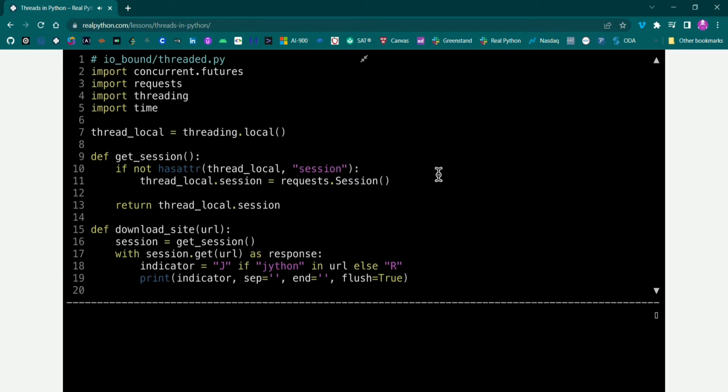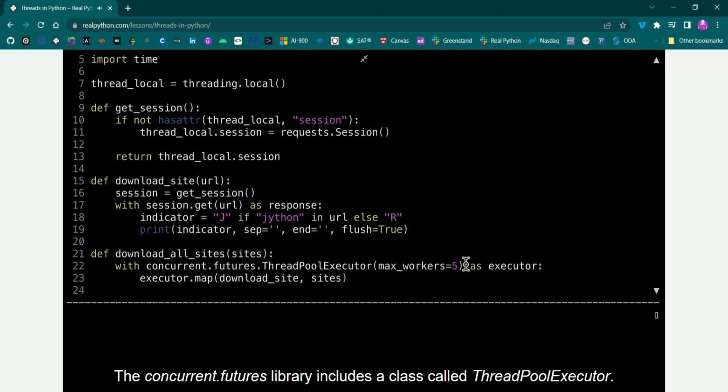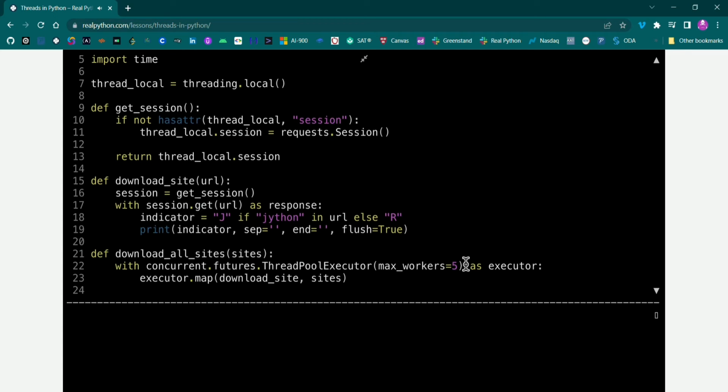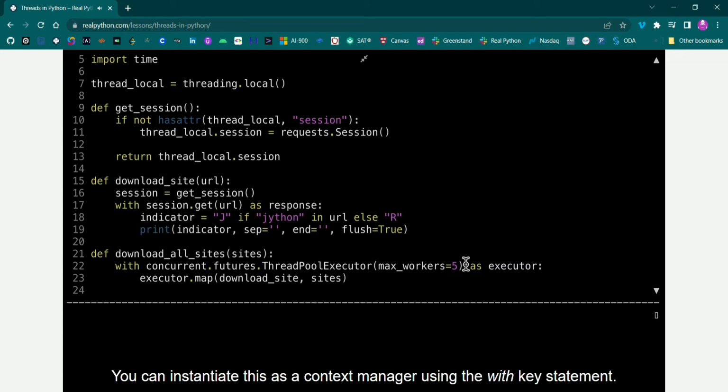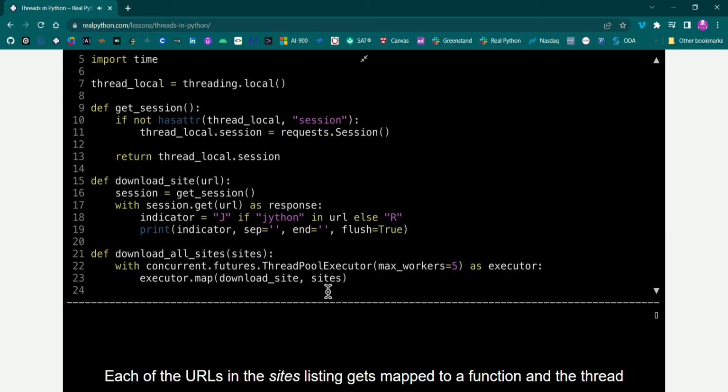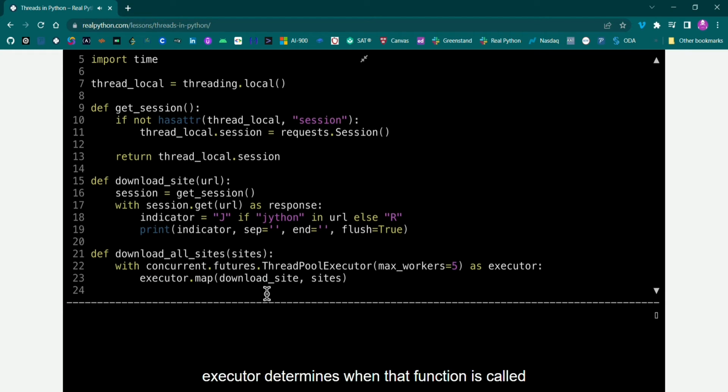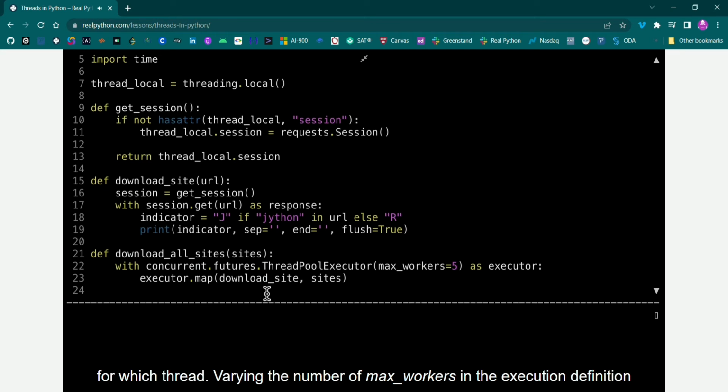It's changed a little. The concurrent futures library includes a class called ThreadPoolExecutor. This is what determines how many threads there are. You can instantiate this as a context manager using the with keyword. And then the executor has a map method, mapping a function to some data. Each of the URLs in the sites listing gets mapped to a function, and the thread executor determines when that function is called for which thread.